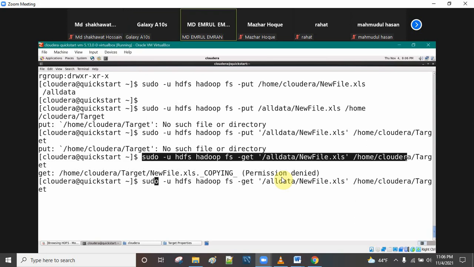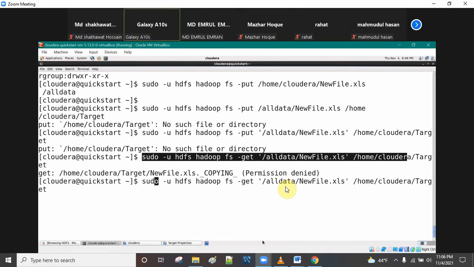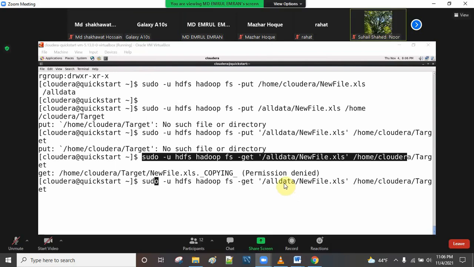While someone is eating, please make sure to mute yourself and eat. Some noise is coming from somewhere. It's Galaxy A10s, I think someone is. Yes, so Galaxy has been muted.